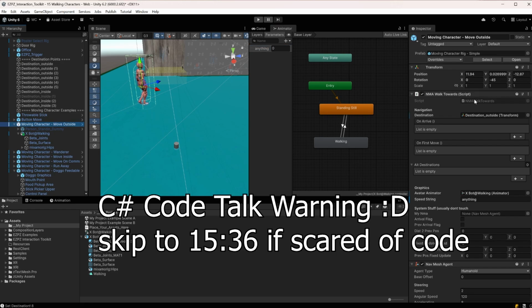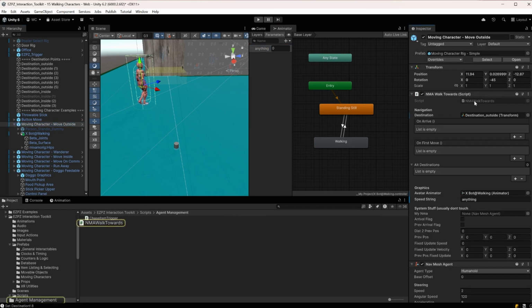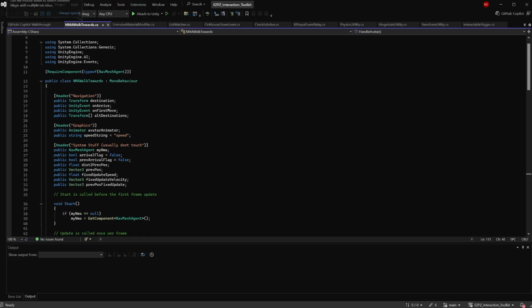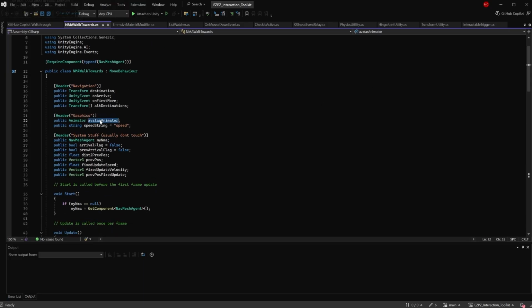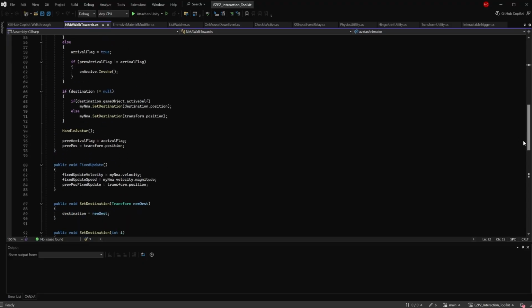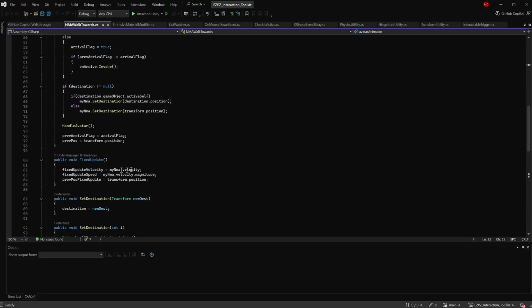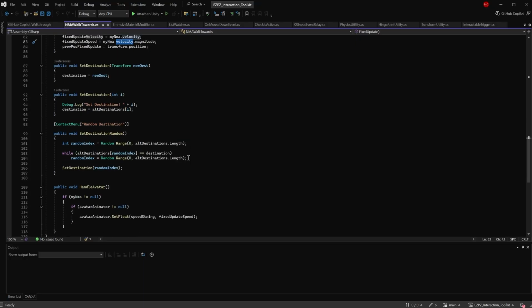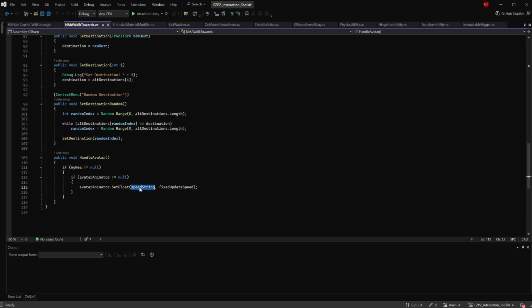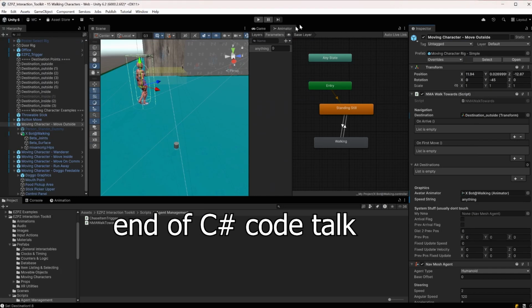But if we just go back to the code here again, warning for the code people who don't like code, what is happening in this script is that we have the animator object, or the animator component. What we're doing is we're taking the velocity of the NavMesh agent and then putting it into a float value called speed by just taking the magnitude of this Vector3 here. And then because we have the name of the speed string, we just talk to the animator and literally say set this float value to the speed of the NavMesh agent. And then we can see this working.